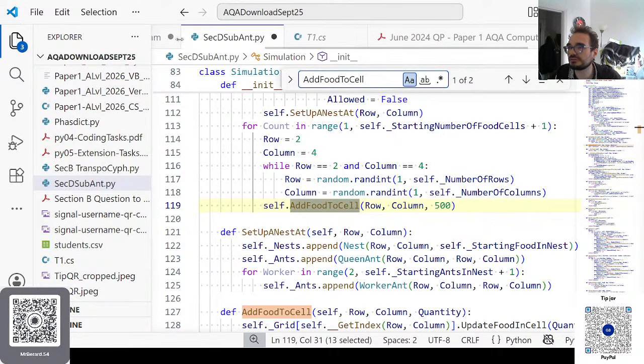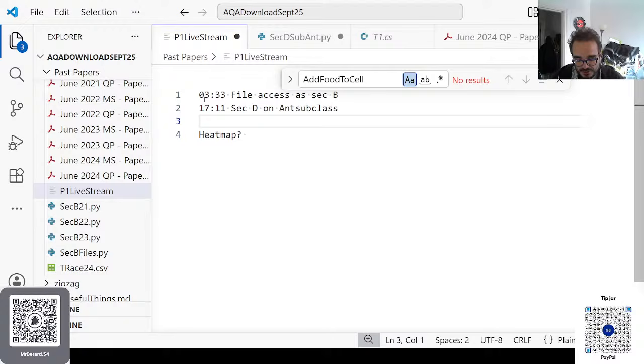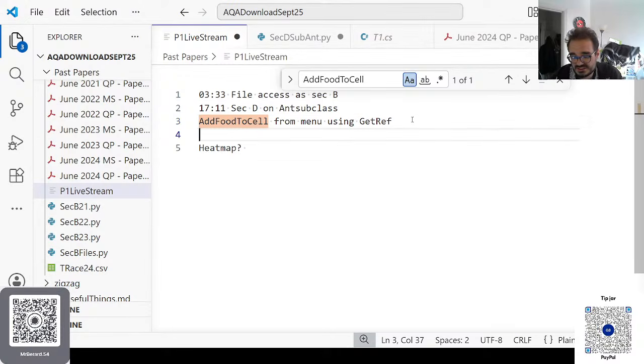Okay, remind me of doing it, but I think there's definitely not the heat map. This is self-indulgence, this is for my fun. Add food to sell from menu using getref. Yeah, that's either the 8 or probably one of the 12s. And because of this, there's another 12 that will use setup nestat.